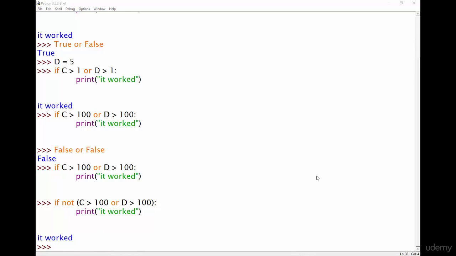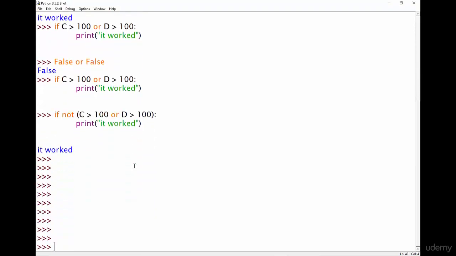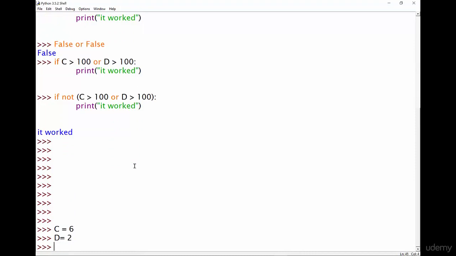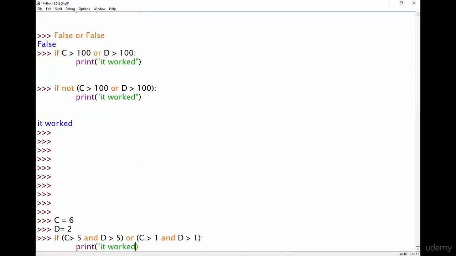So let me show you a rather complicated example to show you what I mean about how you can combine these operators. Okay, now this is rather heavy, so bear with me, but it's going to show the point. I'm going to create C equal to 6 and D equal to 2, and I'm going to write this condition: if C is greater than 5 and D greater than 5, or C greater than 1 and D greater than 1, print it worked. Now I'm not going to press enter. I'm just going to walk you through what answer this is going to give.